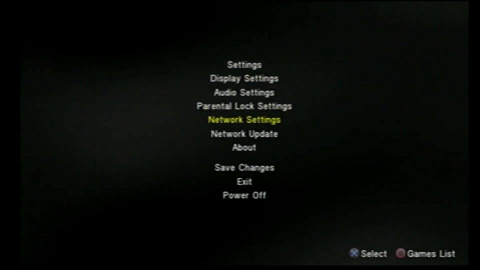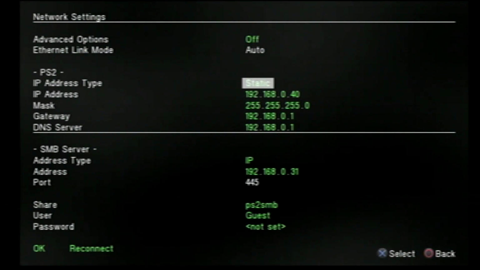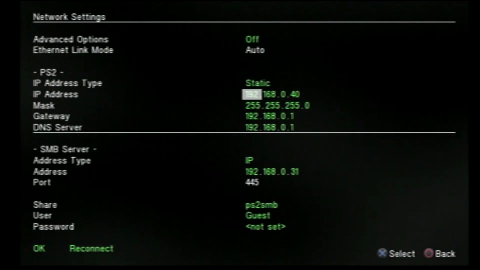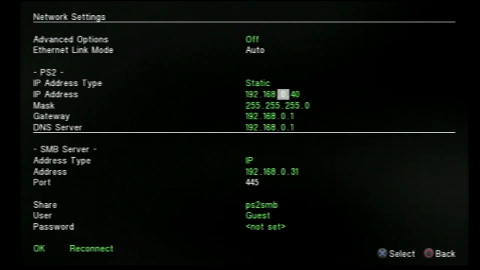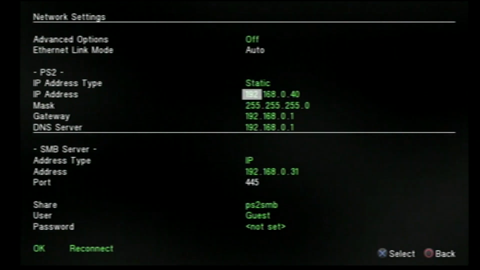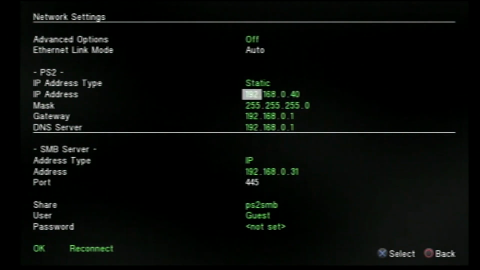Now go to network settings. This is where things are going to get very specific. You need to make sure you get these settings right or you're going to have issues communicating with your share. So first thing we're going to do is go down and set our IP statically. You're going to change this setting to static, and then we're going to set an IP for our PS2. In this case, you can see I have 192.168.0.40. That's the IP address of my PS2.